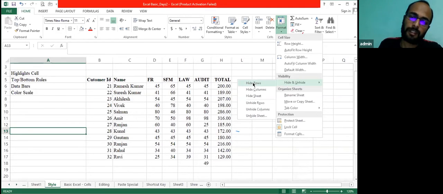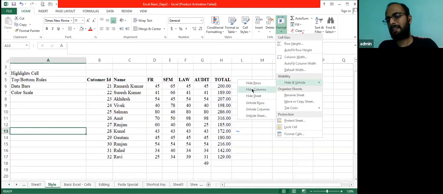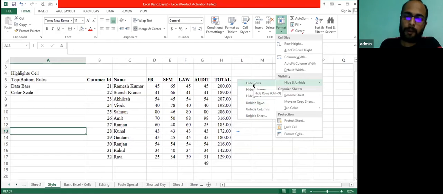Here you can see the options: hide row, hide column, hide sheet, unhide row, unhide column, unhide sheets. So all the options are available. I hope everyone knows what is a row, what is a column, and what is a sheet. So you can use this command on your own. I'll be telling you the shortcuts only.